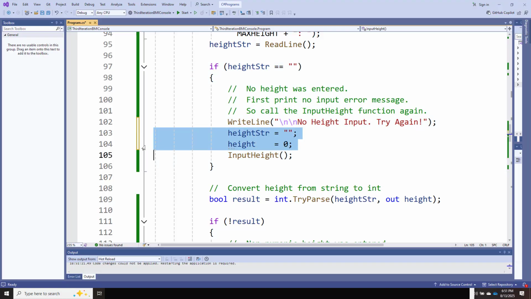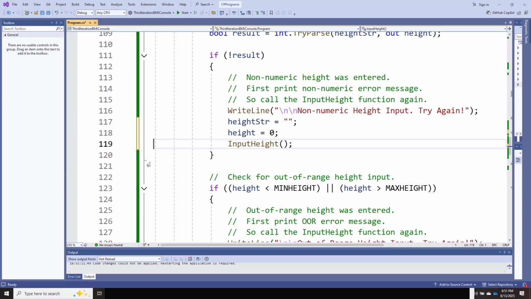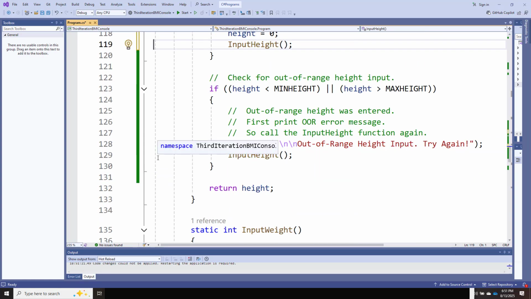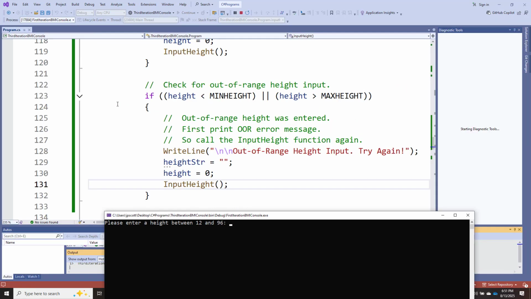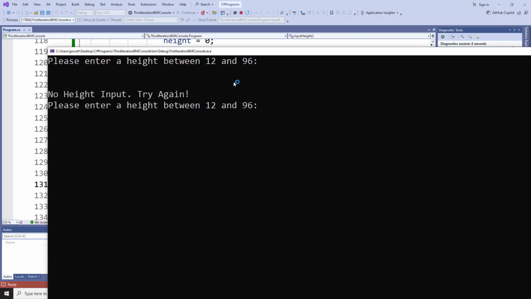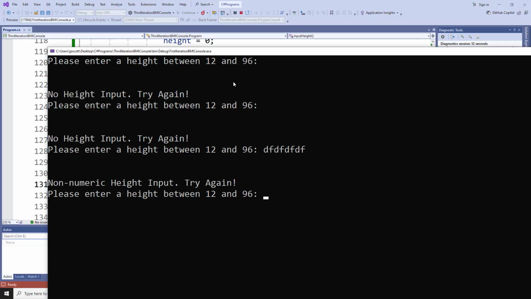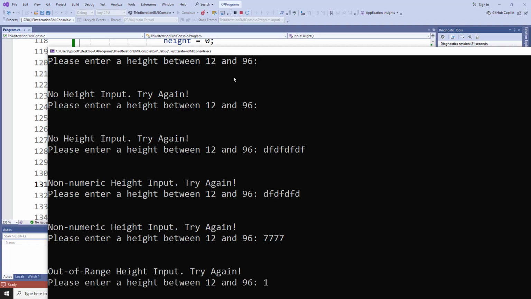Now, I'm going to show you a little shortcut here in a second, but I'm going to do this. I'm going to copy this, so I've got that in here, and I'm going to copy it again, so I've got that here. Okay? So file, save all, and let's see if that fixed it. Nothing, nothing, good. Non-numeric, non-numeric, out of range, out of range.